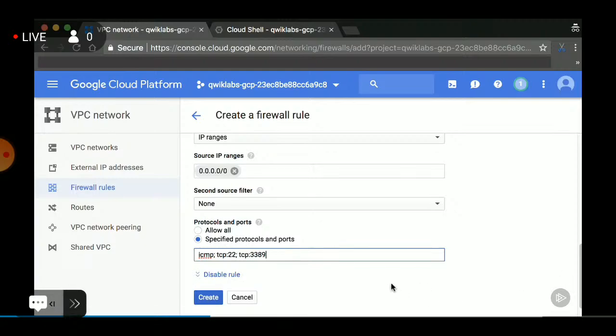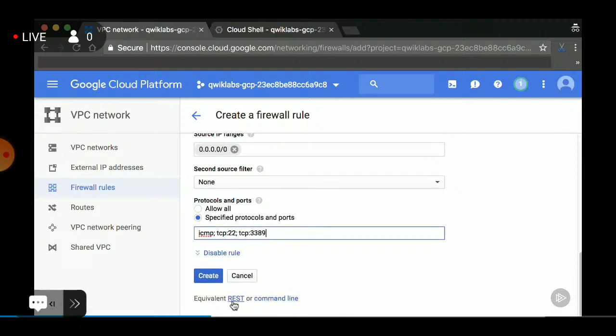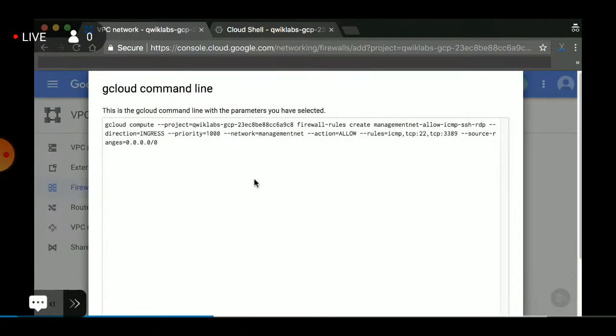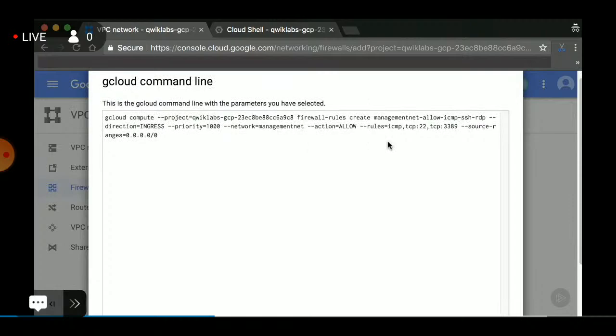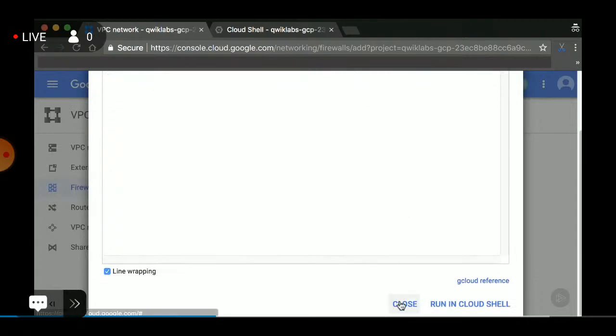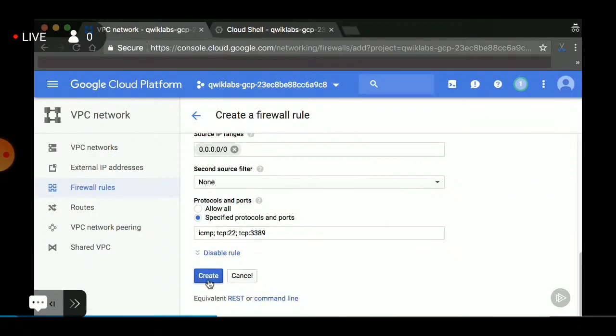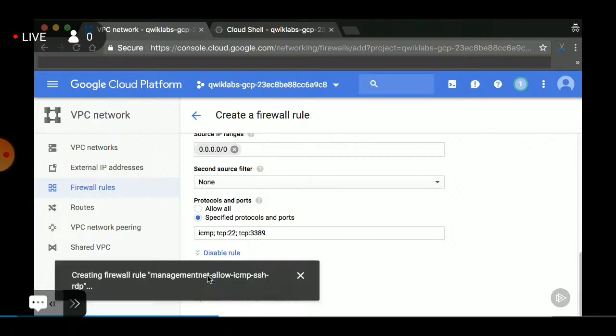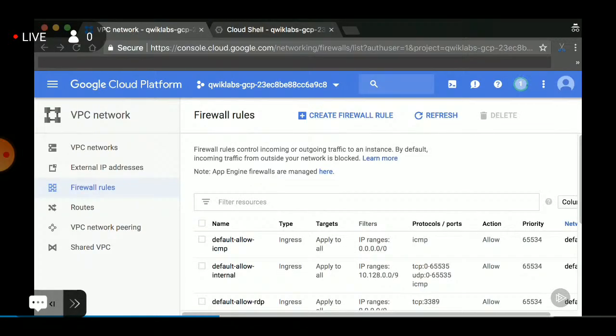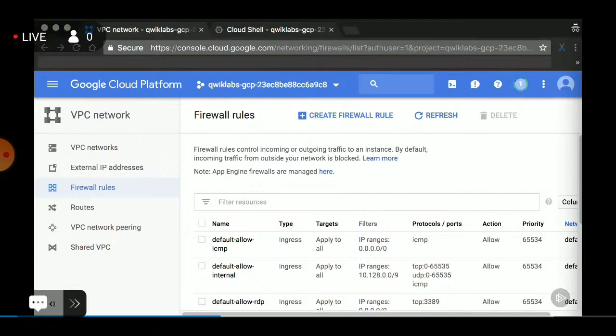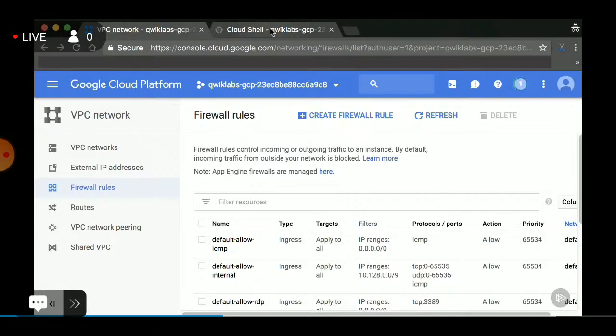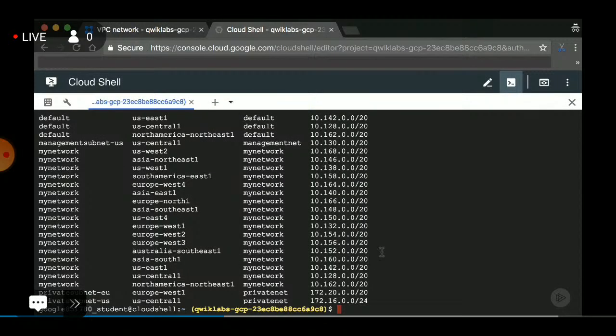So I'm going to go ahead and create that in a second, and again here you can get the equivalent command line. So if I click on that, you can see that this is very straightforward to create from Cloud Shell if we want to. And we're actually going to do that for the next firewall rule. So let me go ahead and create this. And now what I'm going to do is I'm going to return to Cloud Shell. And I'm going to create the same firewall rule, but this time for the private net network.